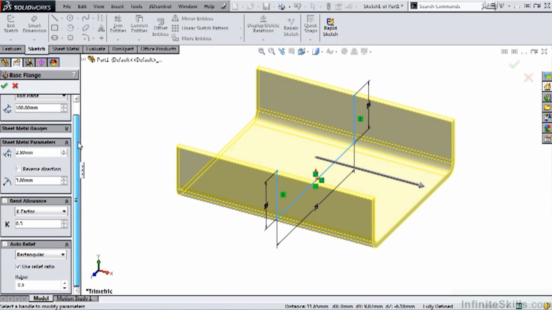Moving on down the Property Manager, I have bend allowance. The bend allowance is nothing more than a measurement of how much extra material is required to accommodate a bend in a sheet metal part. Now I do have some choices here under this drop-down box of bend table, K-factor, bend allowance, bend deduction, and bend calculation. We're going to cover these in more detail in a later lesson. So I'm going to leave it at the default value of K-factor of 0.5.